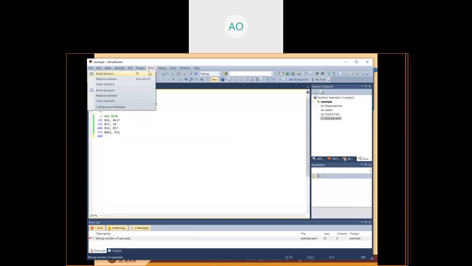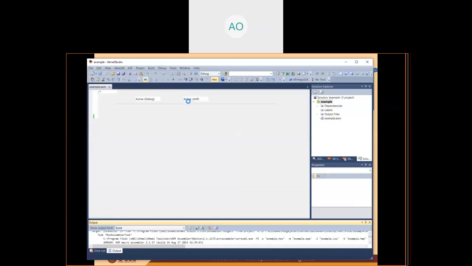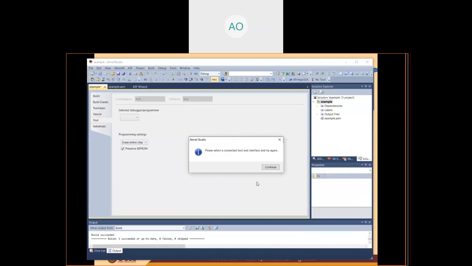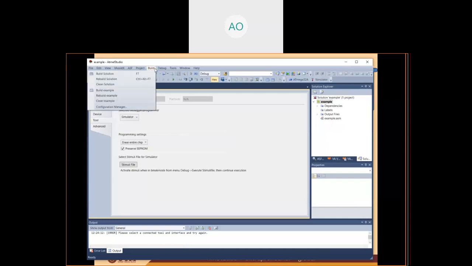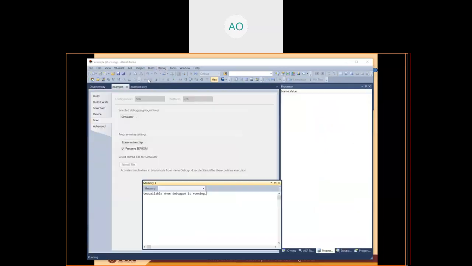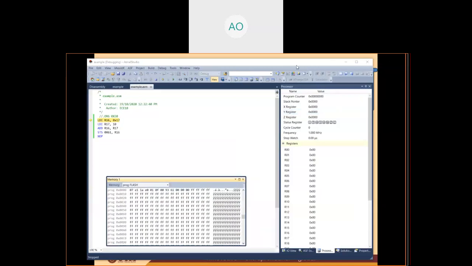So I repeat again. Now I want to debug this instruction. I want to see what happens for each line of this instruction. So I go to debug and start debugging and break. And you got an error here. It asks you to select the interface that you're going to use. So we just select a simulator, and then you go again, start debugging and break. So here, if you see here.